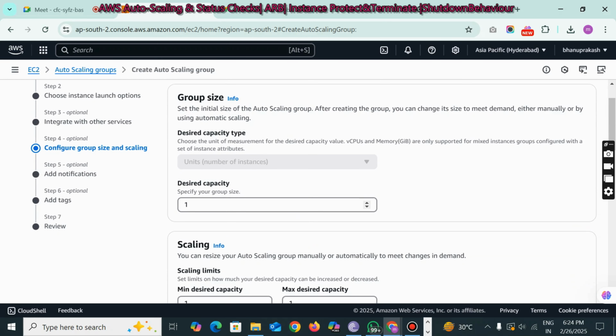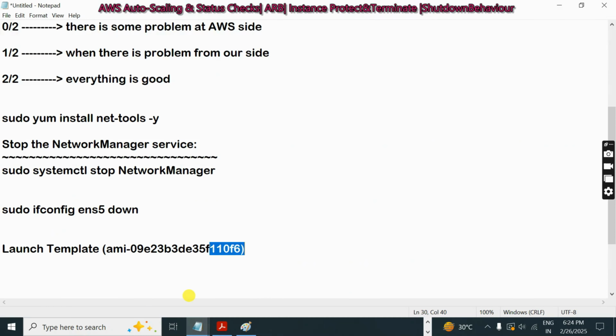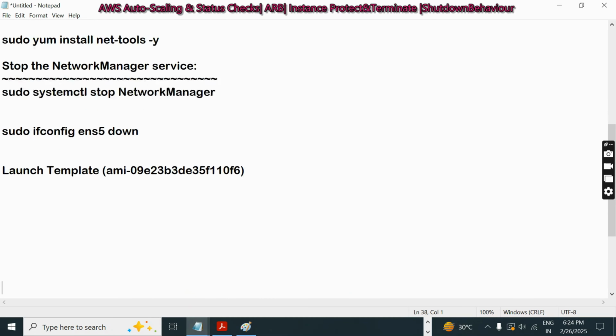Now see, it is asking you the desired capacity. Desired capacity means what? At the time of launch, at the time of my application launch, how many instances do I need to deploy? Did you all understand what I'm saying? Let me write it down here: desired capacity. Desired means what?